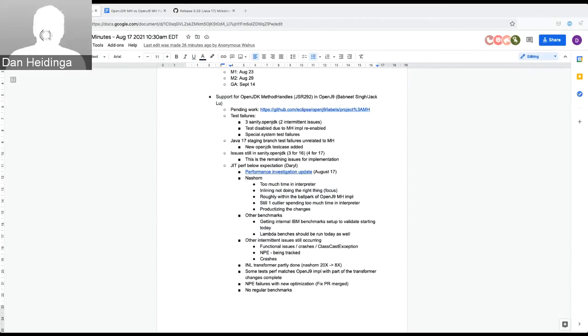It might be worth putting links to some of the current issues, because I know we've talked about 3 sanity OpenJDK tests and 2 intermittent issues for a number of weeks now, and I'm having a hard time telling if those are the same reopened issues or if it's new issues each week. Okay, I will be posting links to the actual issues onto the doc. Okay, thanks, Jack.